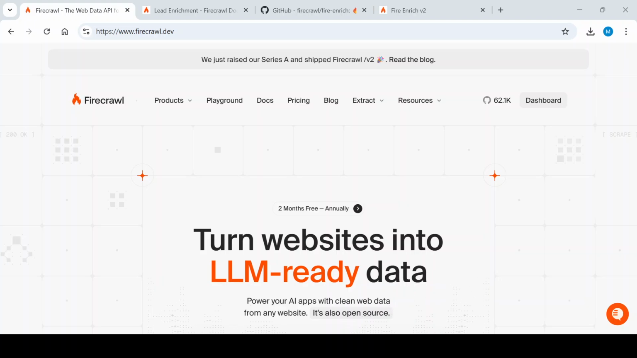Today we will explore Firecrawl's public open source project where we can enrich our data. Enriching the data means if you have an email ID, in this particular example, you can get the other data: what's the name of the company, what they do, and all that information which you need.